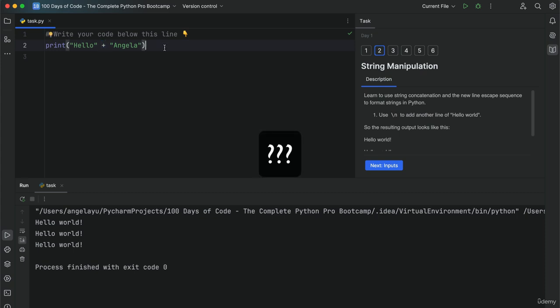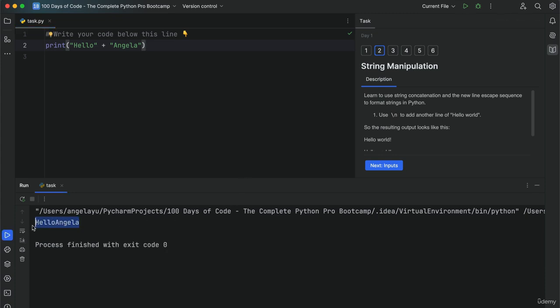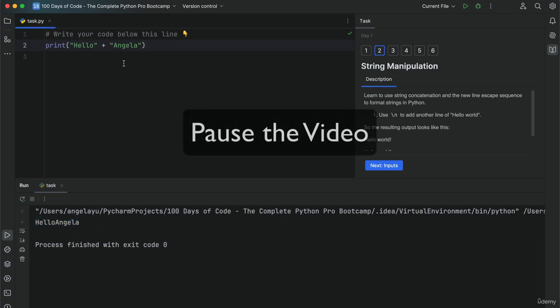Now, here's a question. When this runs, what do you think it will look like? Do you think it'll write hello space Angela or hello Angela all in one word? Let's see what happens. You can see that these 2 strings have now been combined into one. And there's no space in between because we don't have a space character anywhere in here. Pause the video and see if you can add a space in between.